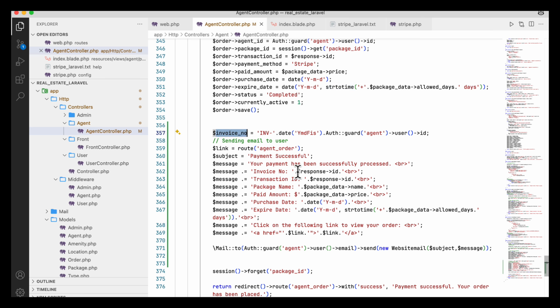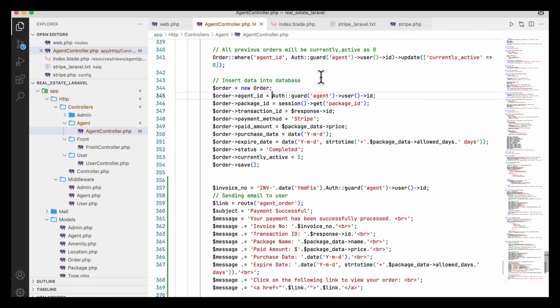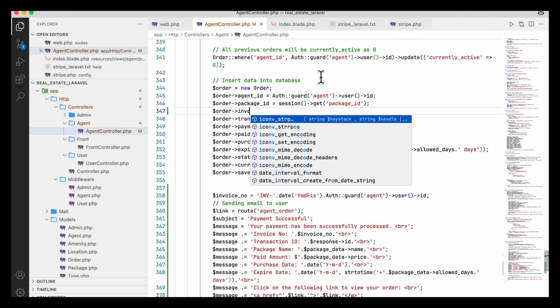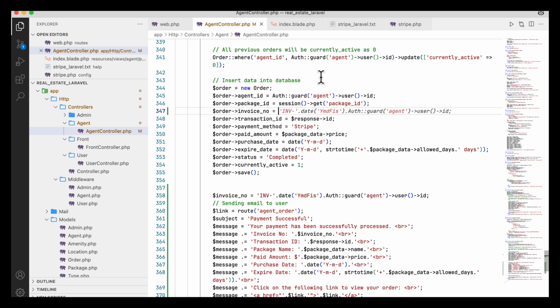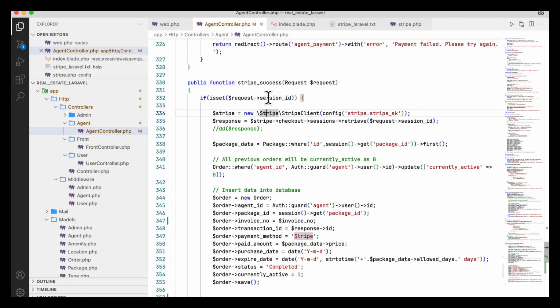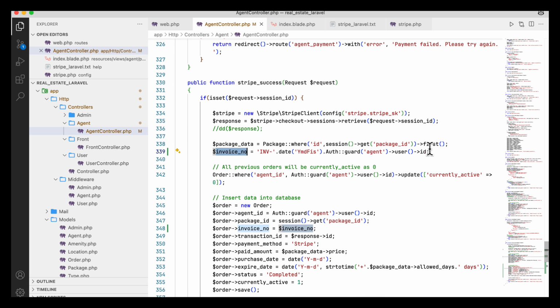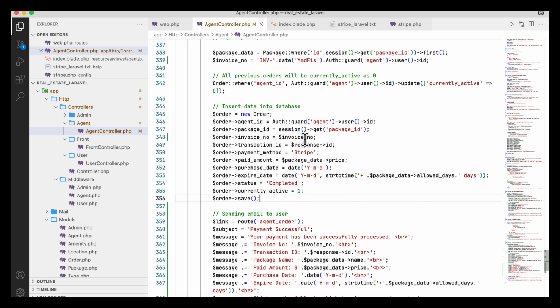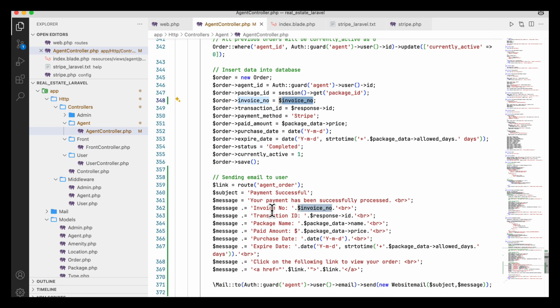So this invoice number I am going to put here, and in my database after this order of invoice number, it will be invoice number, but in that case this invoice number I will have to put at the top. So here I can put it at the top, and then you can use the invoice number. So it will be like this. Invoice number, transaction id is equal to response id.